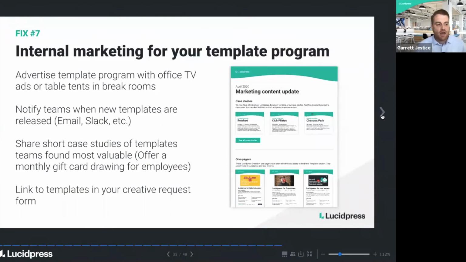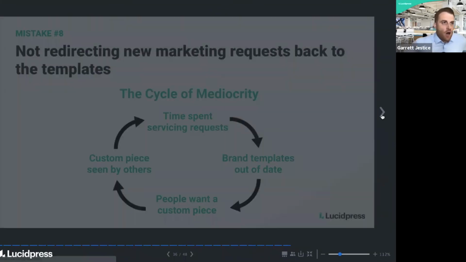So if you already have a creative request form where people are coming to request content from your central team, just adding a little link and a note to where your templates are can help them identify, oh, if I just have a simple ad hoc request, maybe I can just customize that with the template, right? There are plenty of other ideas here, but the point is that constantly spreading the word about your templates is key. All right, mistake number 8.